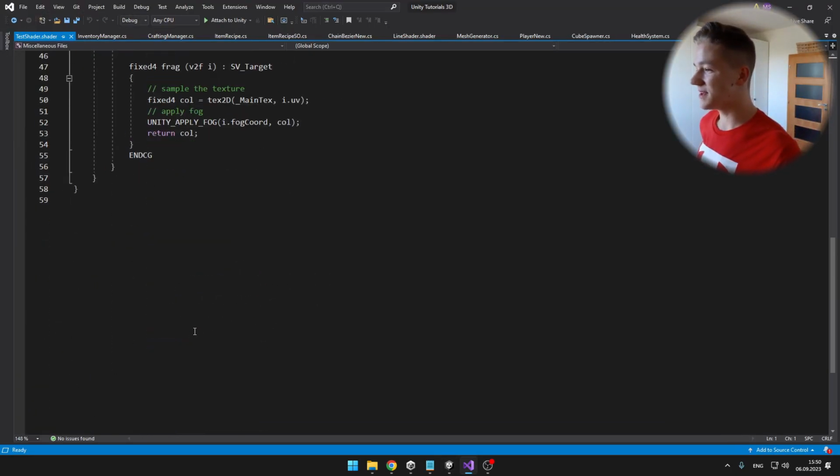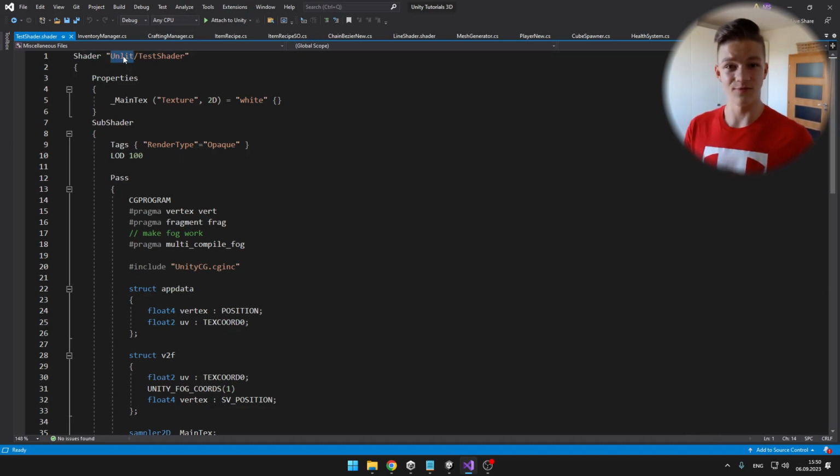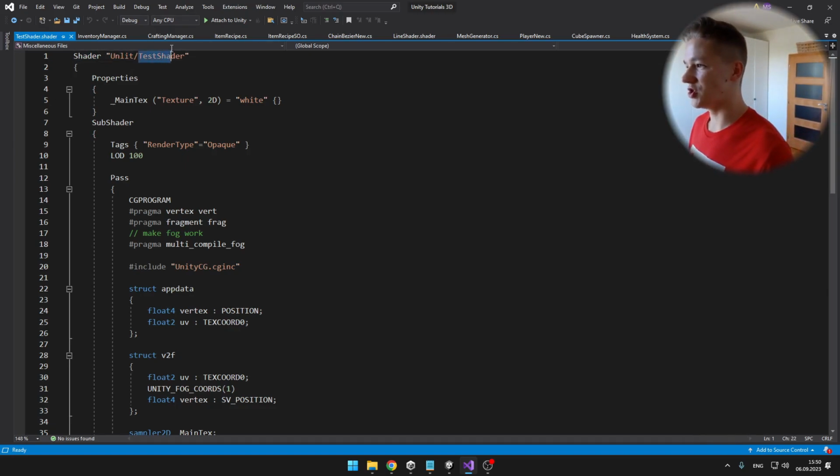You can see that Unity has already done some work for us. It might seem a bit scary for you, but don't worry, I will explain everything. So first, we have just the name of the shader and the folder where we want to have it, so you can create some custom folder, and then the name of the shader.